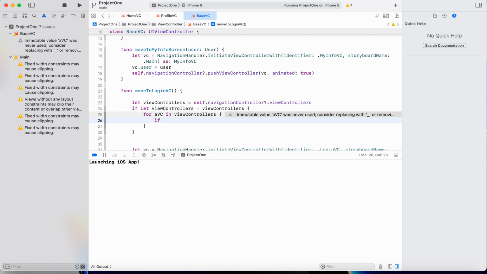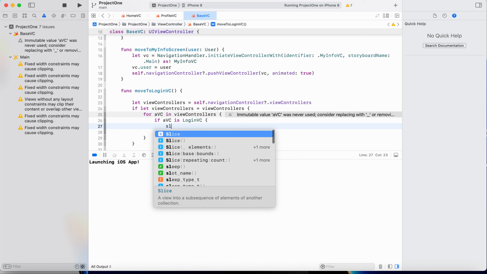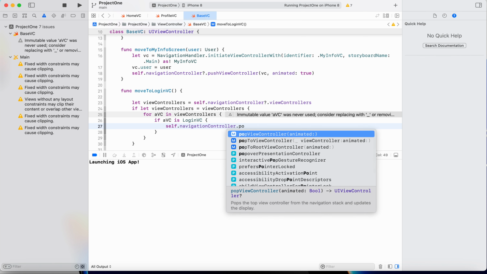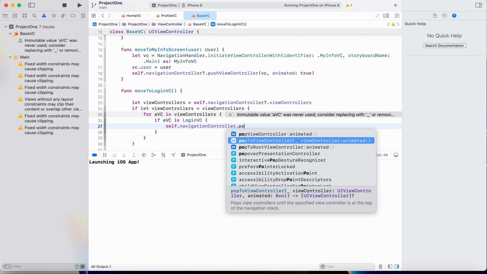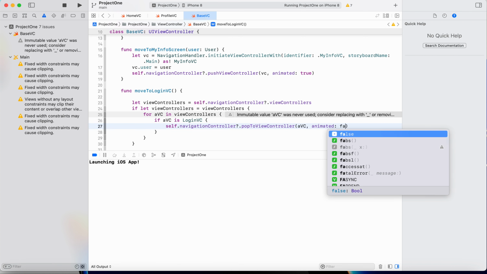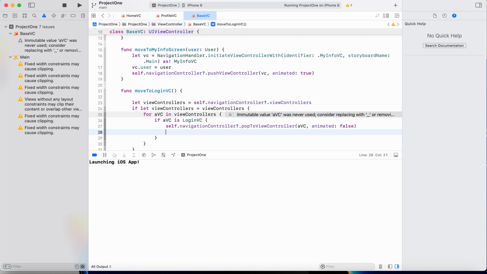So if a VC is login VC, then what should I do? I need to pop. self.navigationController.popToViewController. No, this one I need to select: popToViewController VC and animated. Let me make it false. So return.